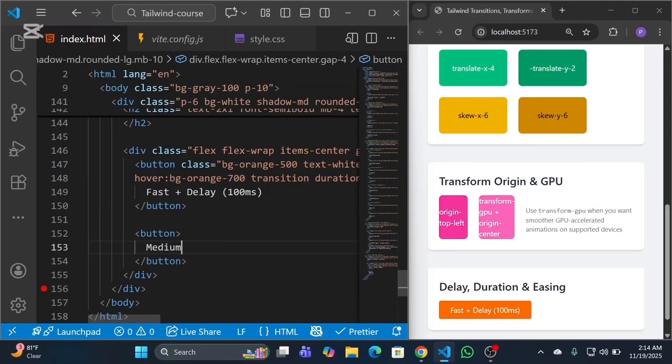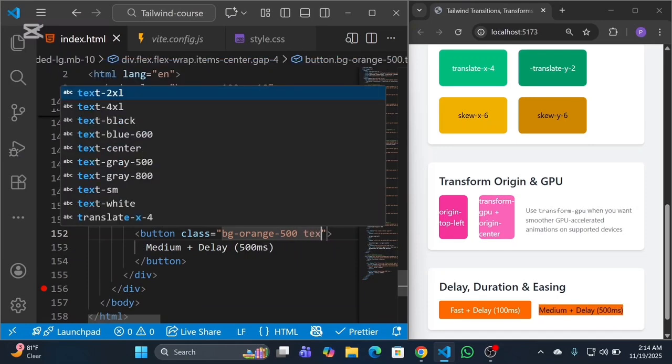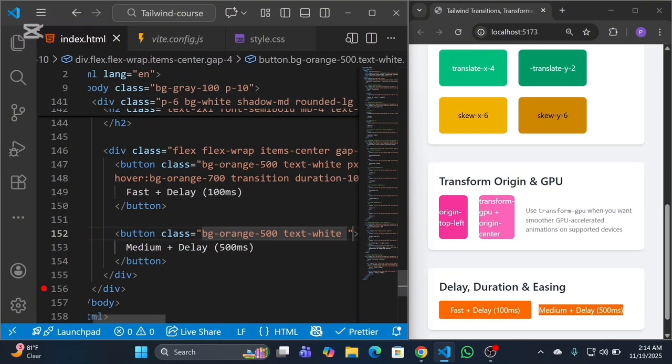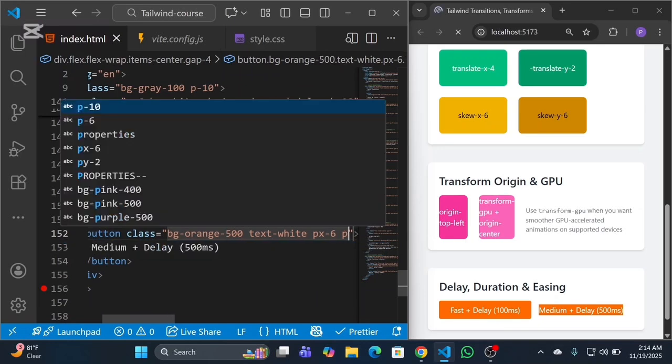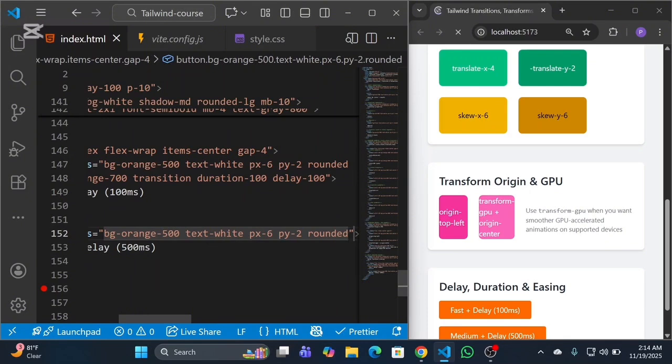Okay, so this is going to be the next button, and is medium, so it's not going to be as fast as the first button. Alright, great. So we're going to be giving it some styles. We're going to be giving it a background color of orange, 500 as well. Give it a text white to change the text to be white. We'll give it some padding on the x-axis, which is the left and right, to be 6, and on the top and bottom to be 2, and give some rounded corners.